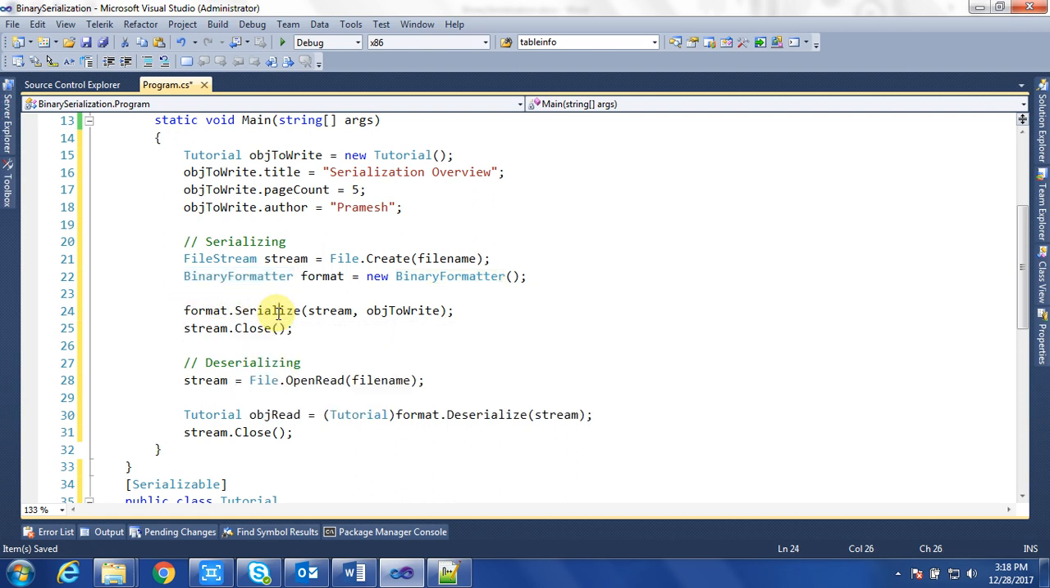Formatter.Serialize will serialize the object and write that binary data to this file, and for deserialize it will read from that file only and create the object with the same fields. Now we will see it by debugging.